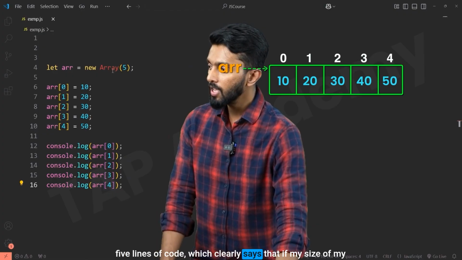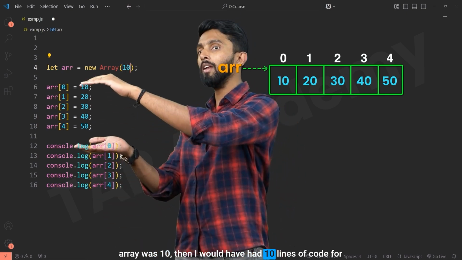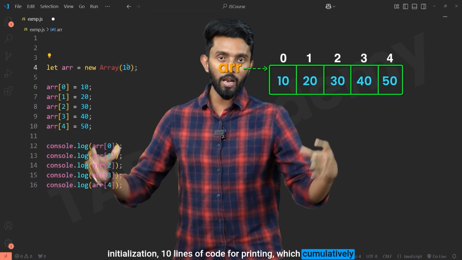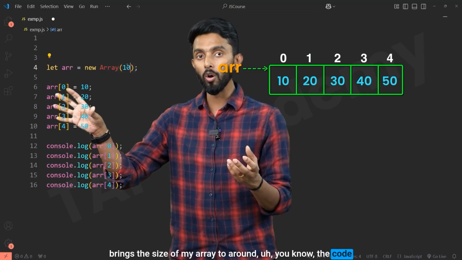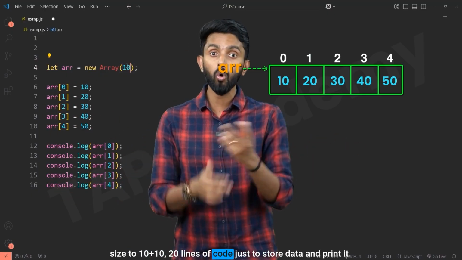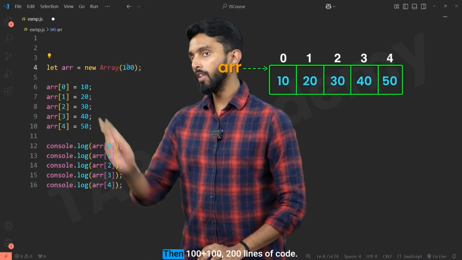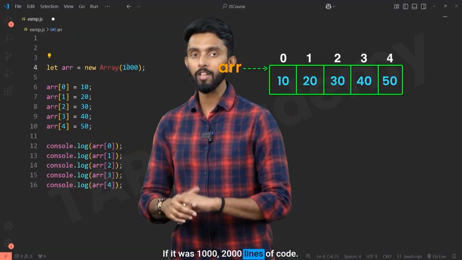Which clearly says that if the size of my array was 10, then I would have had 10 lines of code for initialization, 10 lines of code for printing, which cumulatively brings the code size to 10 plus 10, 20 lines of code just to store data and print it. If it was 100, then 100 plus 100, 200 lines of code. If it was 1000, 2000 lines of code.